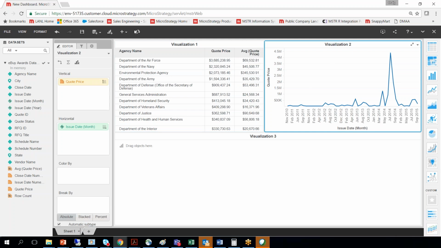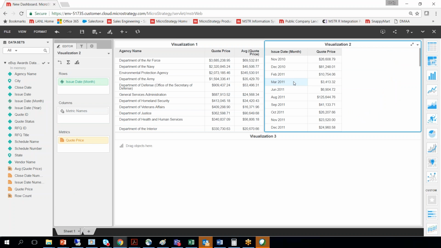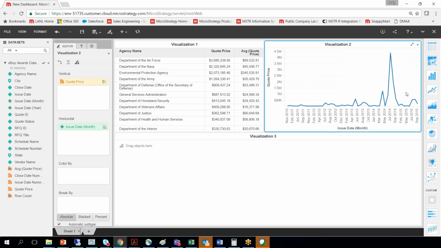Again, I started as a grid, right? So I can always switch visualization. If this is a line graph now, I can switch it back to a grid and see it as a standard grid. As I click through these visualizations, it will change it to that type of visualization, in this case, a line chart. All right, so now I've got a monthly time chart of my dollars spent.